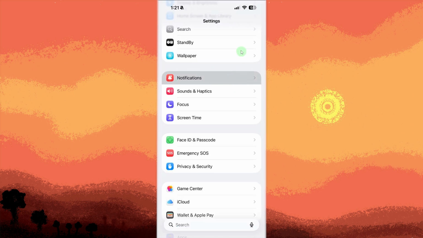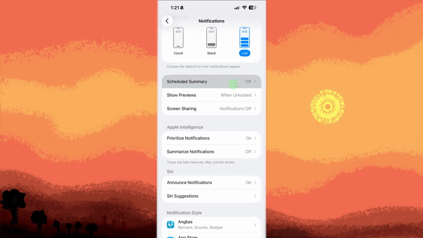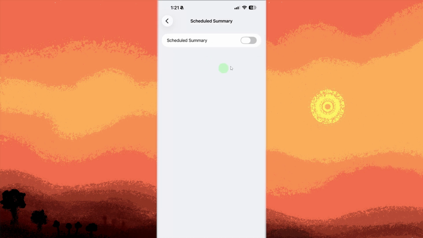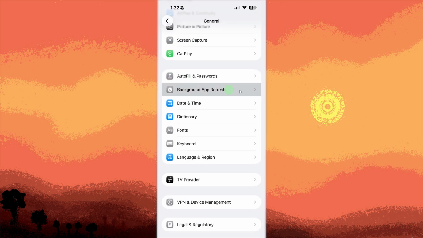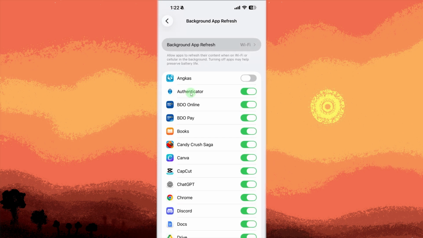Turn off scheduled summary via settings again, notifications, scheduled summary, and turn it off. Allow background app refresh via settings again, general, background app refresh, on, and choose Wi-Fi or cellular.